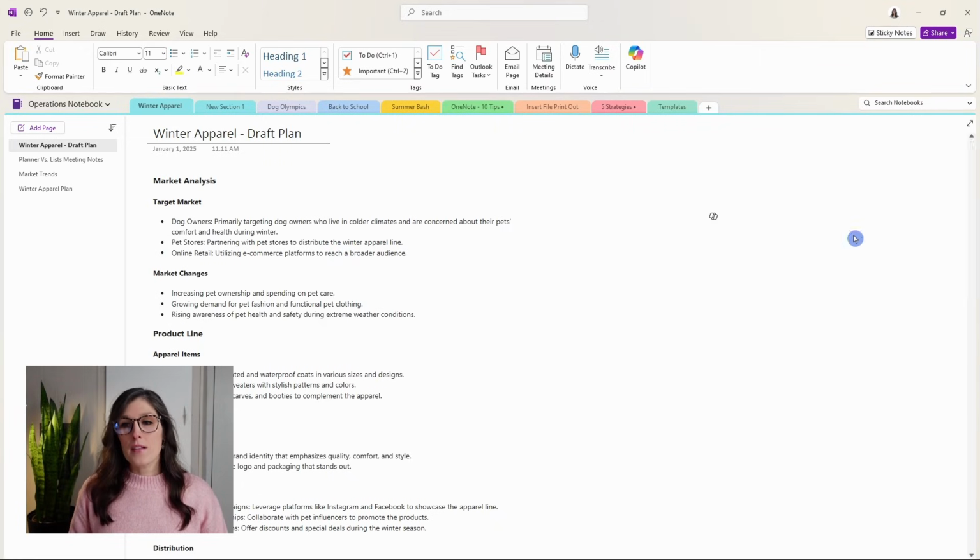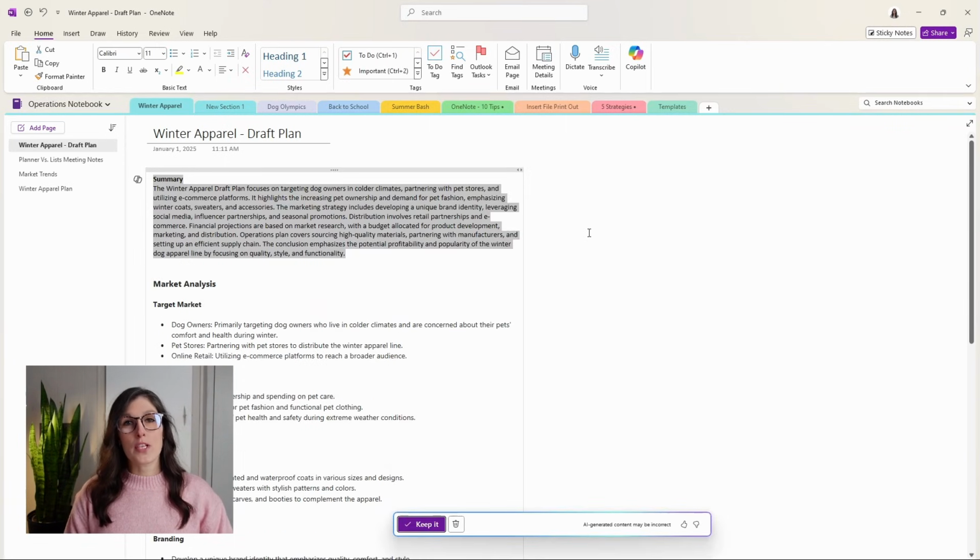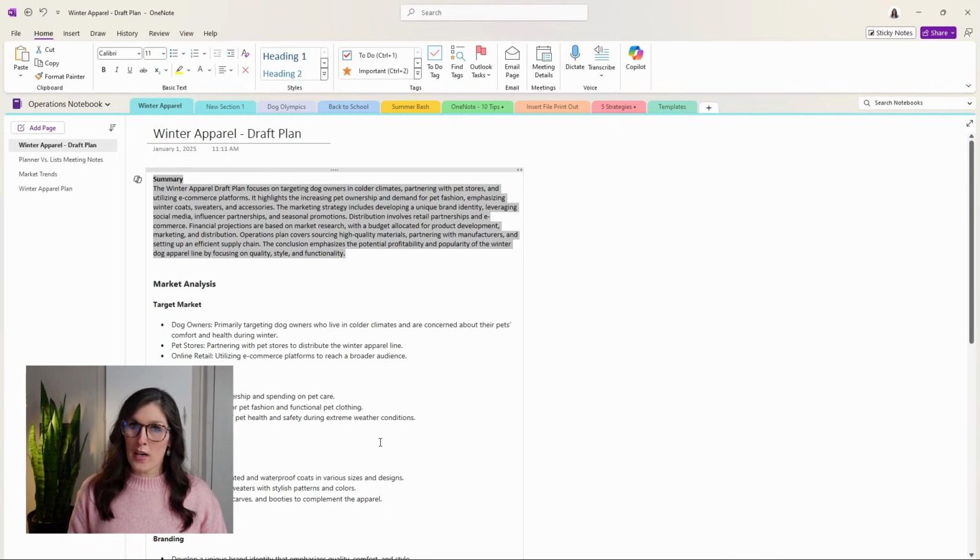So if we select summarize page, then we can see here that it is pulling it together. And just note that for this feature to work, you need to have at least 30 words for Copilot to have something to work with. And here is our summary. At the bottom, we can either keep it or discard it. So let's keep it, and we will see that it has automatically been added to the top of our page.